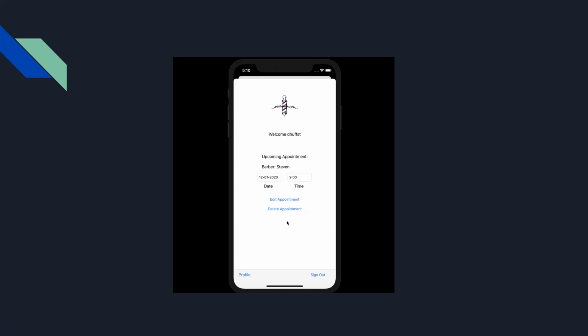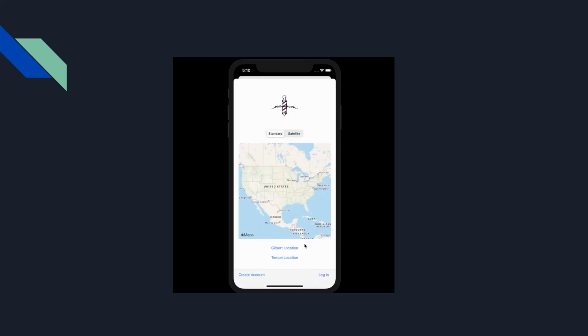Now, let's say we just found out we're not going to be able to make it that date. We got prior engagements. We can delete that appointment and it'll remove it from records. So now we can sign out and we're back to the home screen. And that's really it.